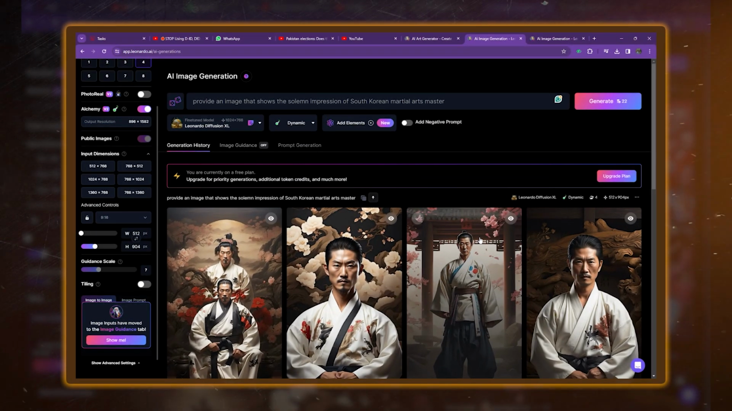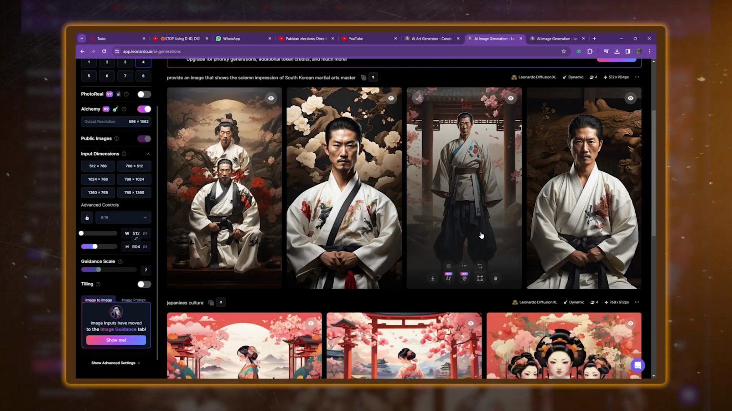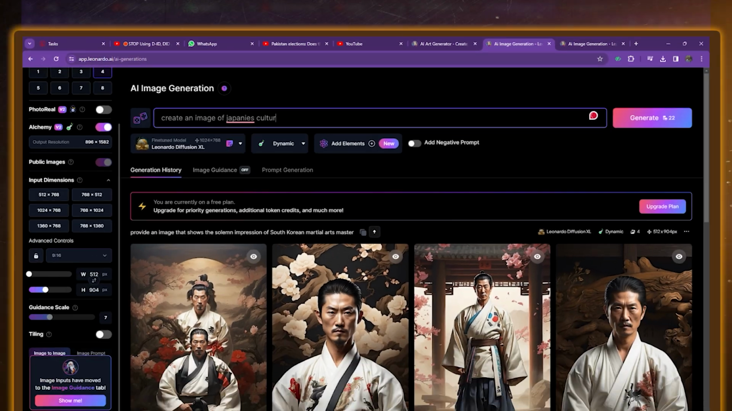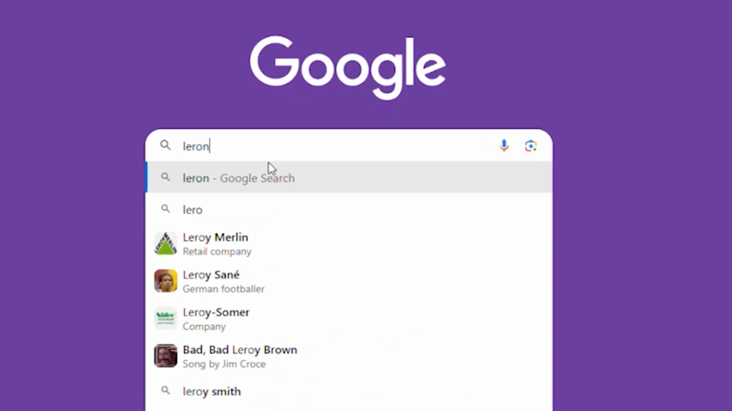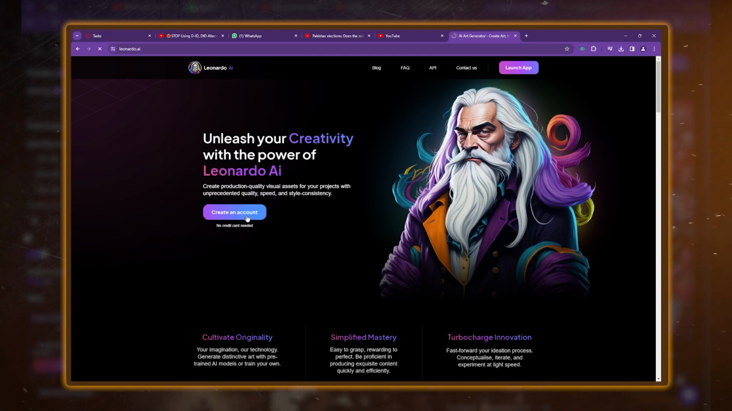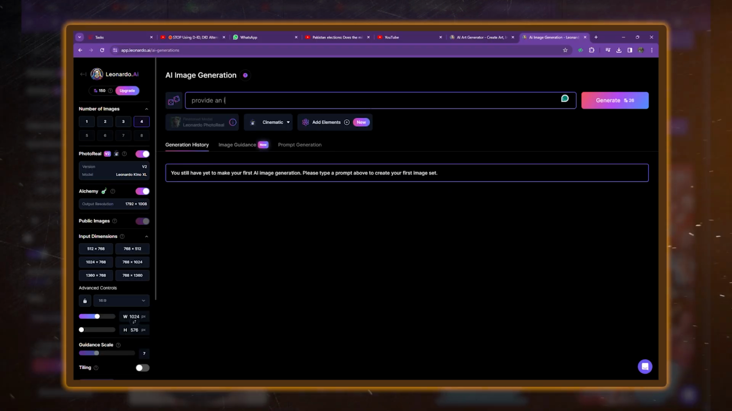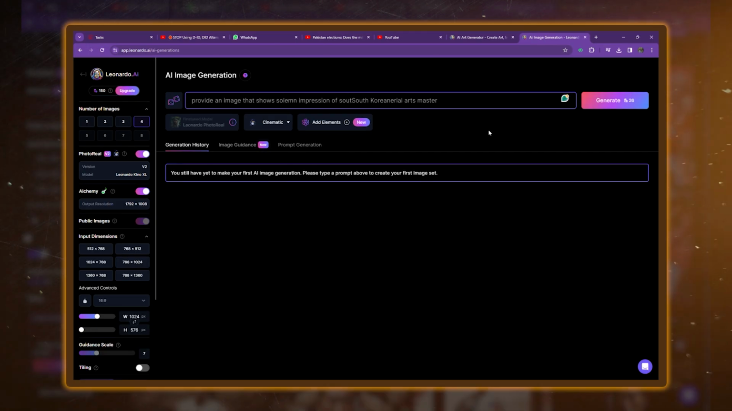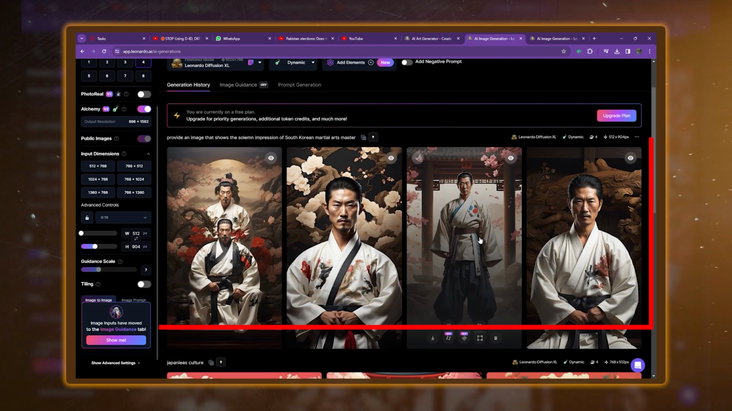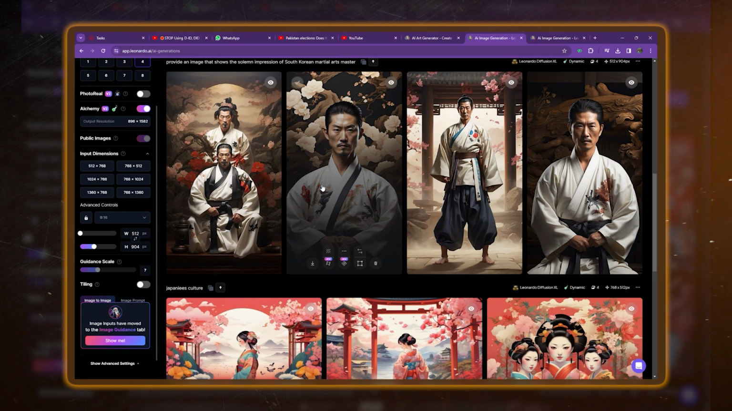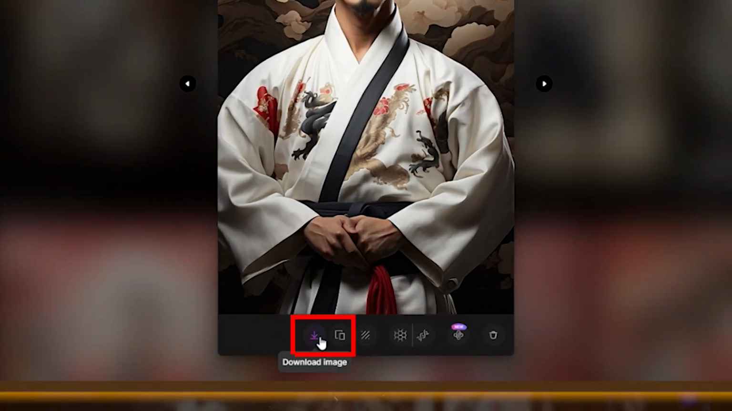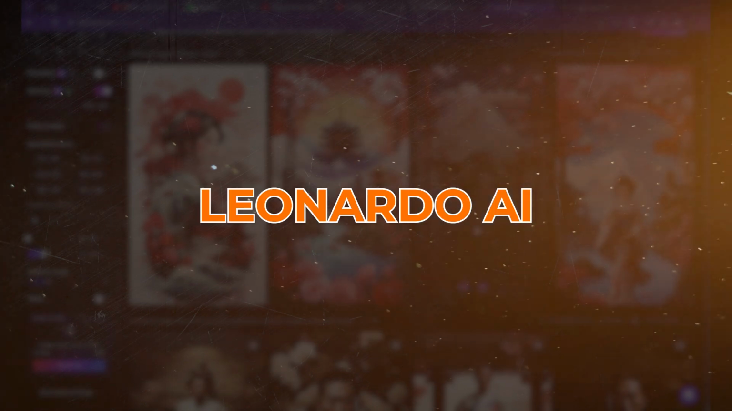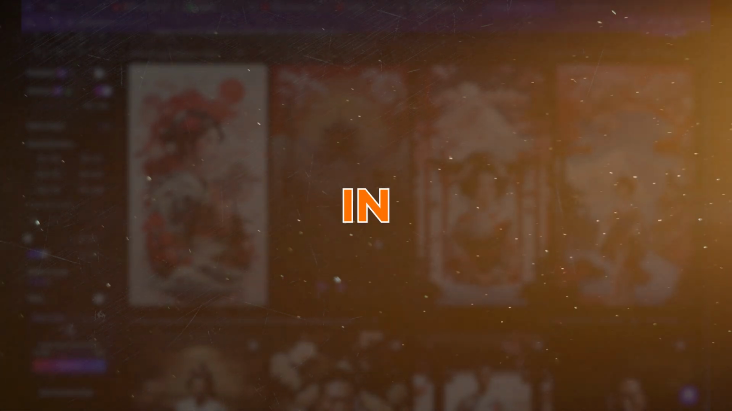If the results aren't quite up to your expectations, just give it another go. Try elaborating the command prompt and keep regenerating until you find the perfect fit for your video. Once you're happy with the image, just download it and you're good to go. And if you want a detailed tutorial on how to be creative with Leonardo AI, you can also find a link to the tutorial video in the description.